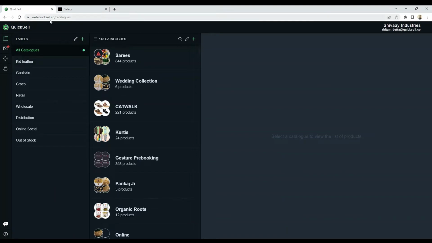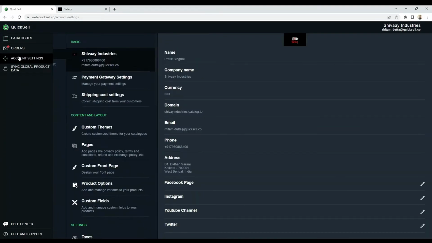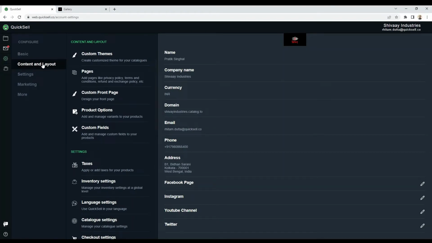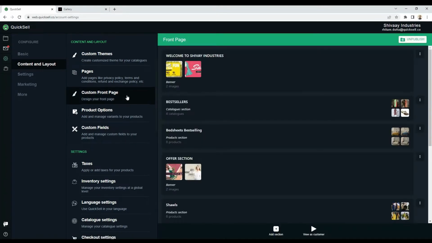Once you log into web.quixel.co, you have the option to open your account settings. In account settings, in the content and layout option, you will find a custom front page option. Once we click on the custom front page option, we can see that we already have a preset segment wherein we have defined the banners, the catalog section, and the product sections.